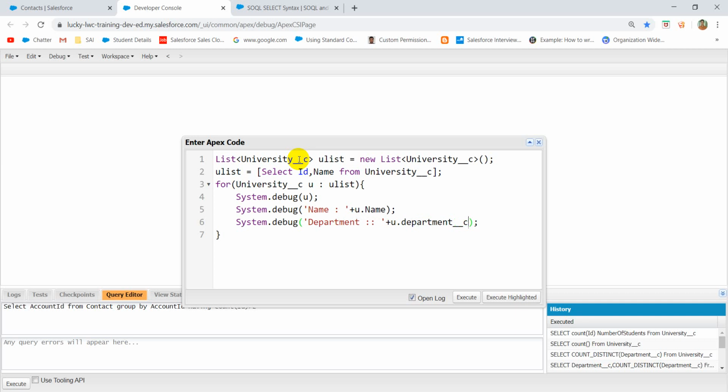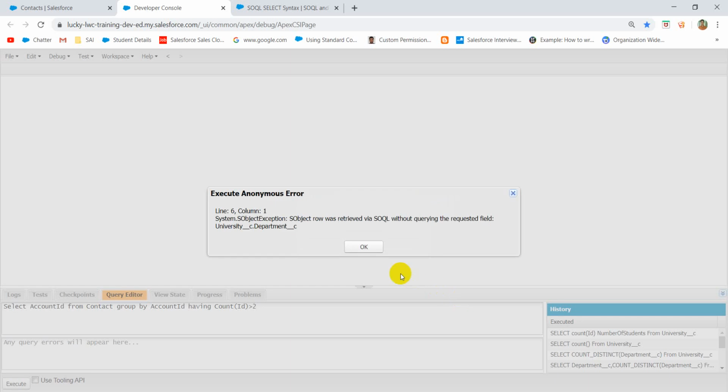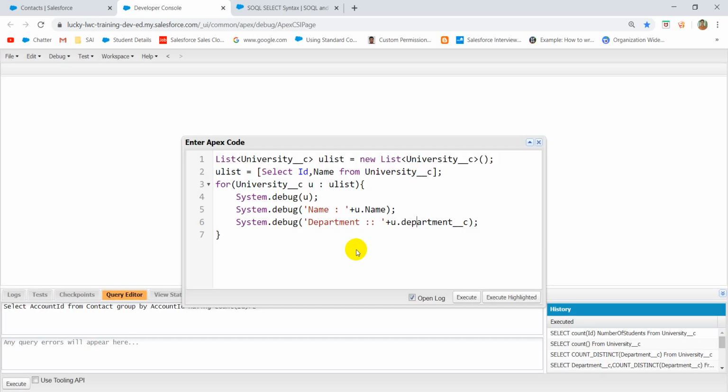in this case, in the SOQL query, we have used the ID and name fields to fetch. But here we are using department, so it will throw the error: SObject row was retrieved via SOQL without querying the requested field. So whatever fields you have used inside the SOQL query, only those you have to use in the for loop or wherever you want.